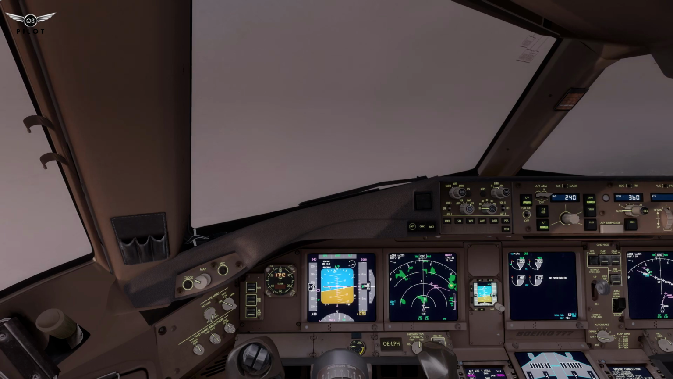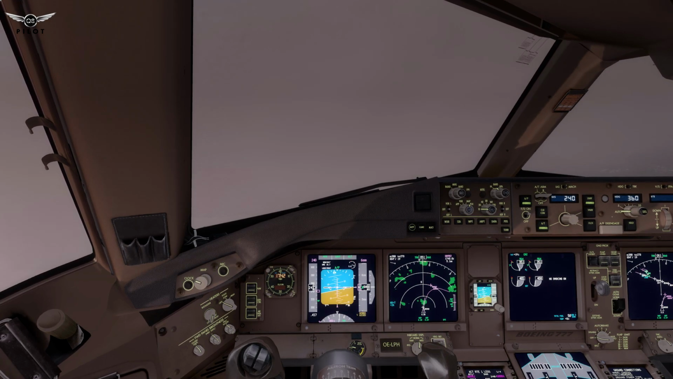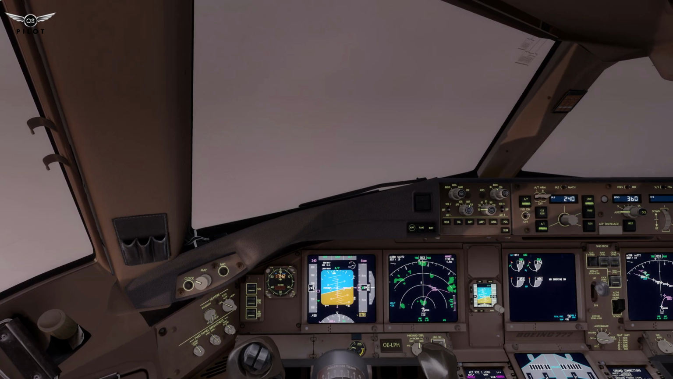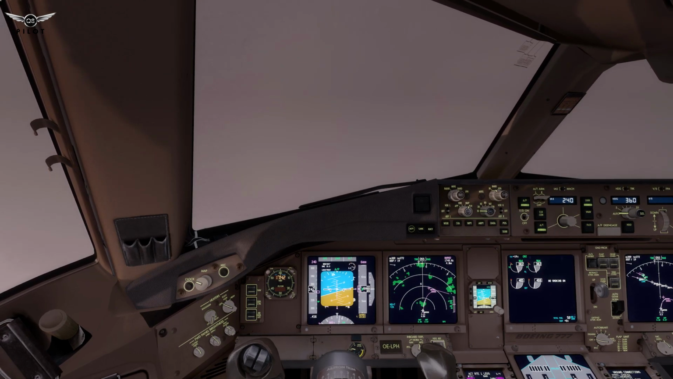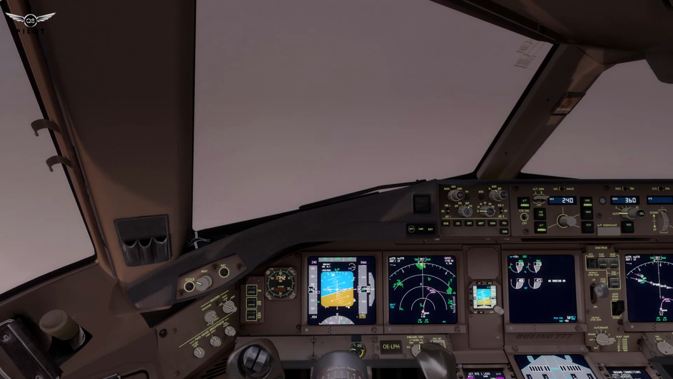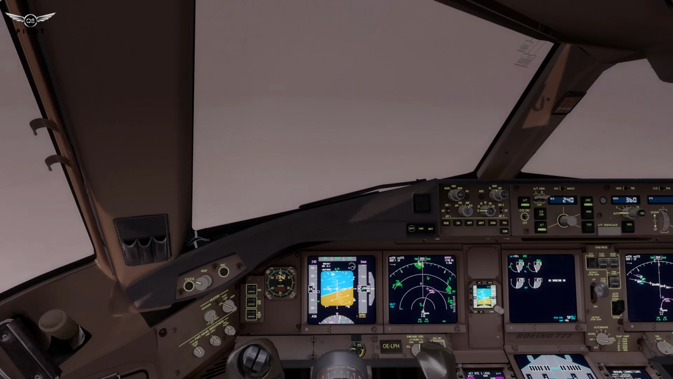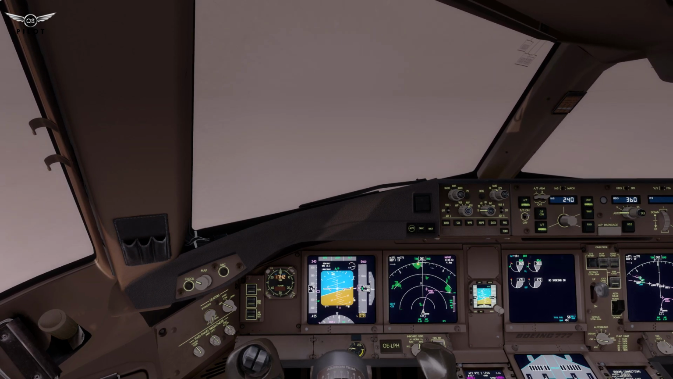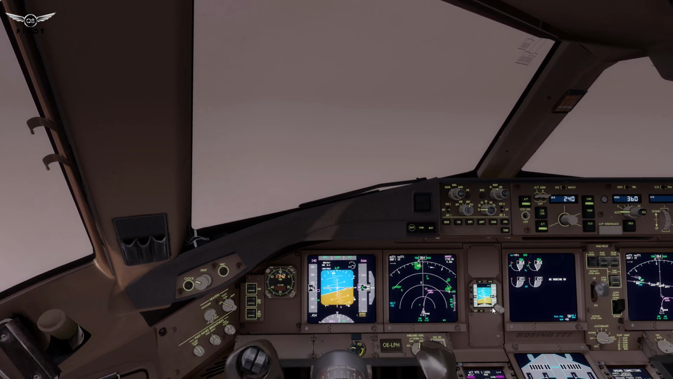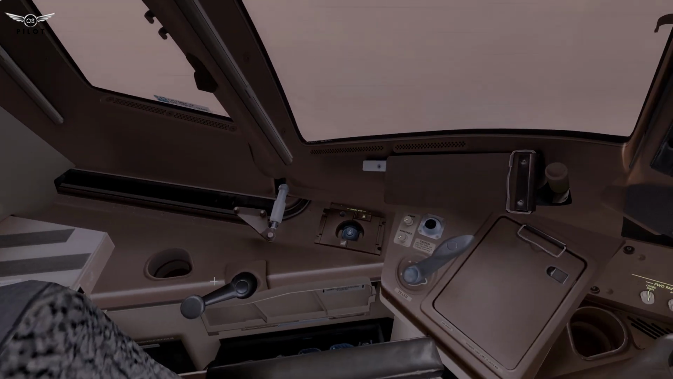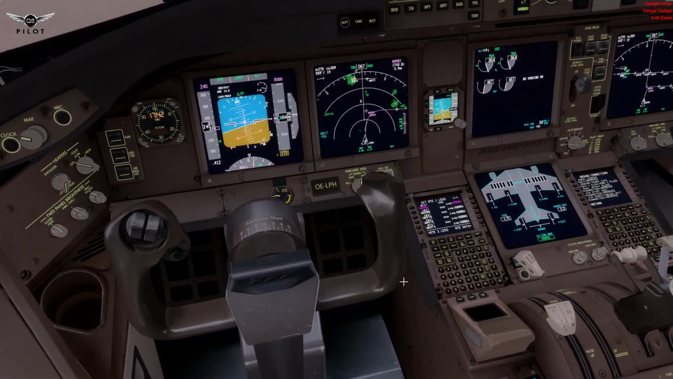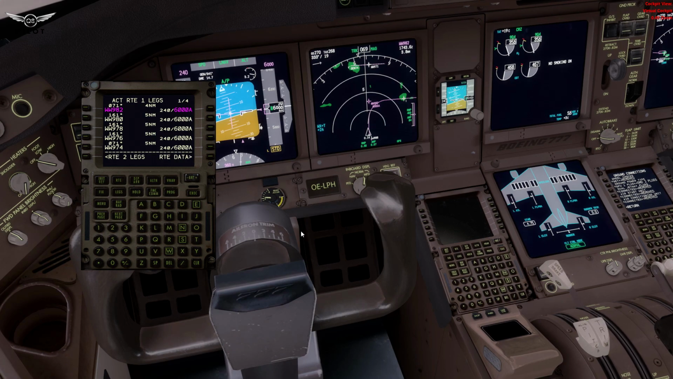Alright, so we're going to begin our turn now for our approach into Vienna. As you can see, the visibility is pretty terrible. And we're going to reduce our speed now to 240 knots. So let's go ahead and configure the aircraft for our approach.